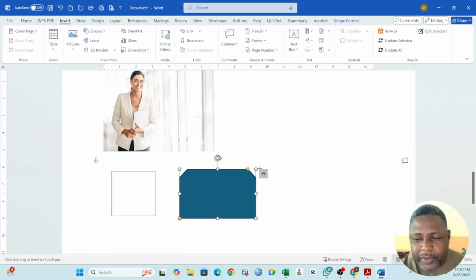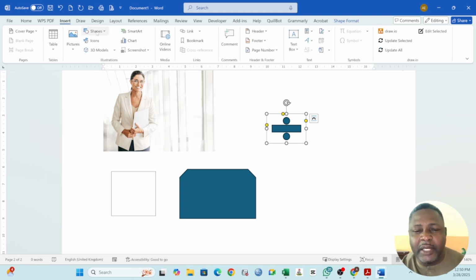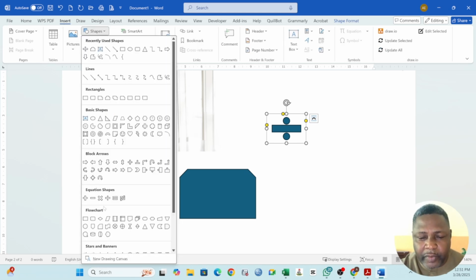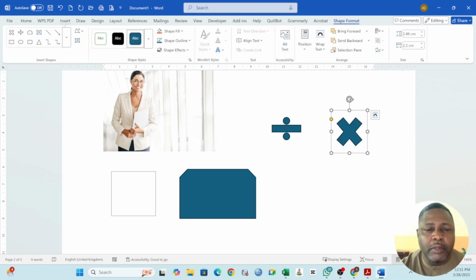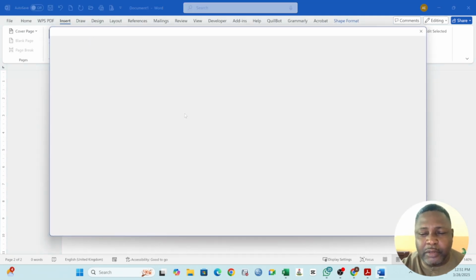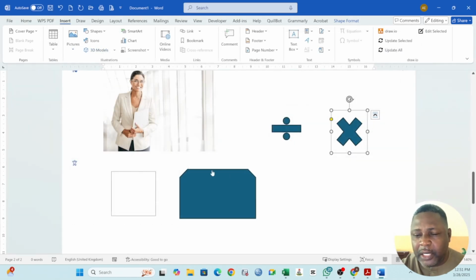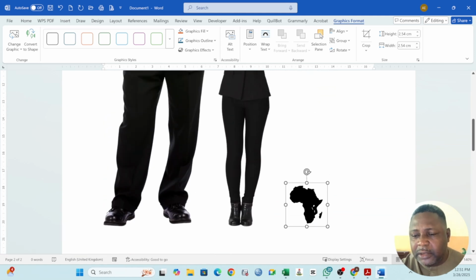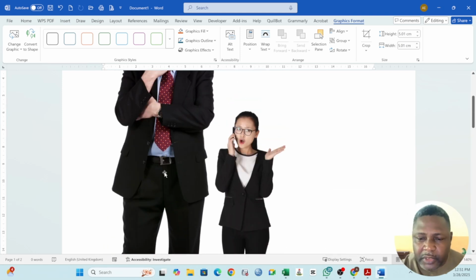So you have different types of shapes available for use. You can see shapes there. Under Insert, you have icons also, which means you can select icons separately, or you can go to stock images and use the icon. You can pick an icon and it will show you the image. Right? So that's that.